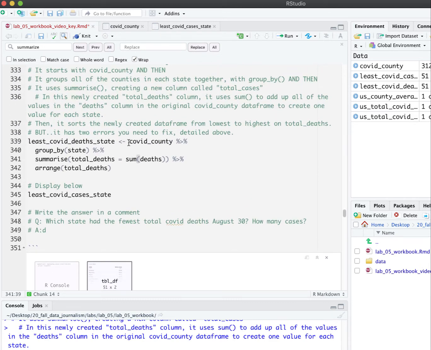Just to go over one more time what's happening: we're creating a new object called least COVID death state. This could be anything, but we're calling it something that describes what we're doing. We're starting with COVID county, our raw data, and then we are grouping by the state column to put all of the counties in each state together to treat them as part of one thing.